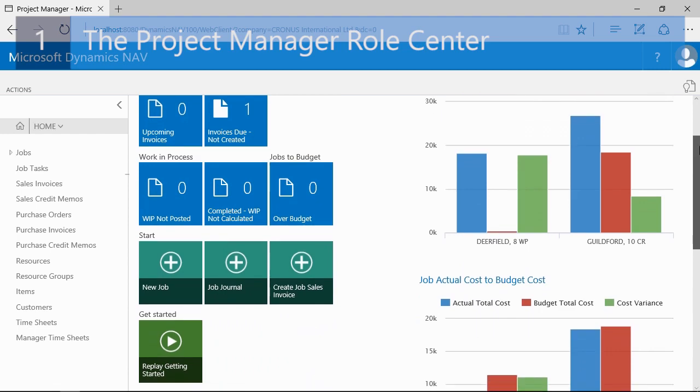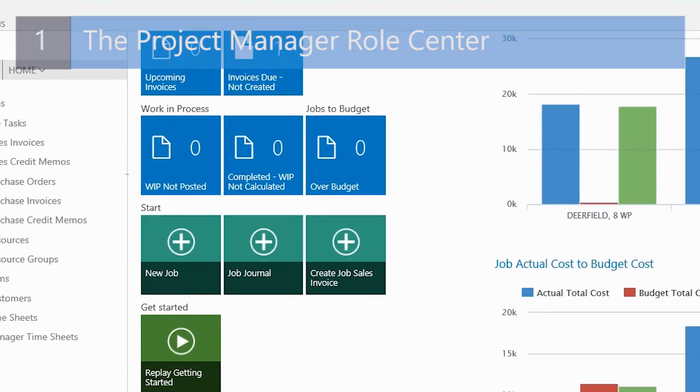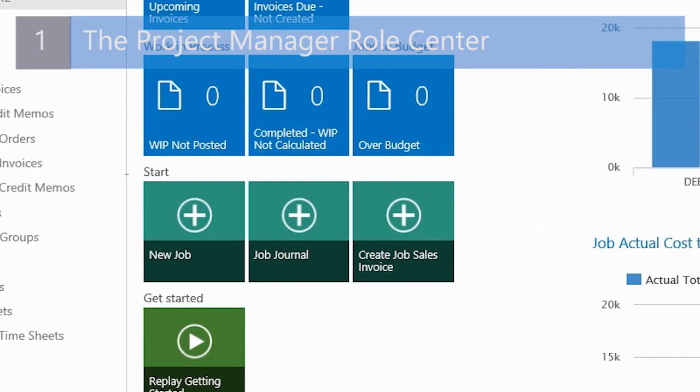Notice the new queues in the Start section. I can use them to create new jobs, job journals, and job sales invoices. In one of the following topics of this video, I will demonstrate how to use these new queues.